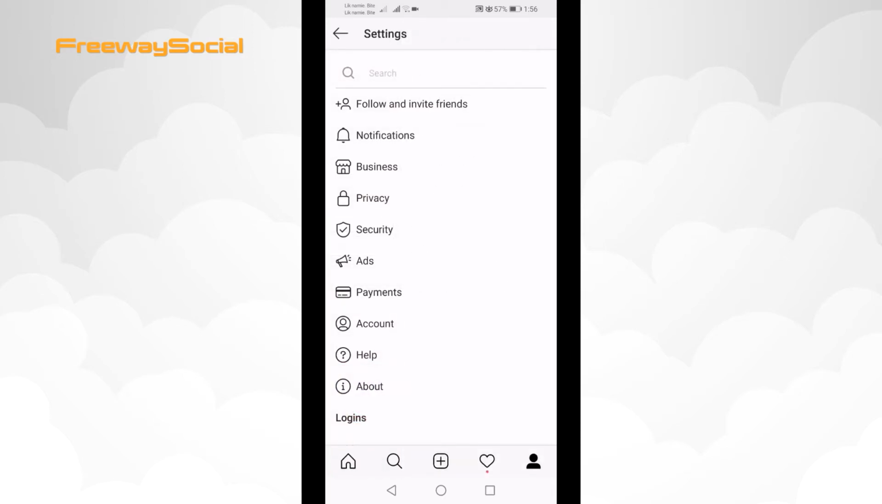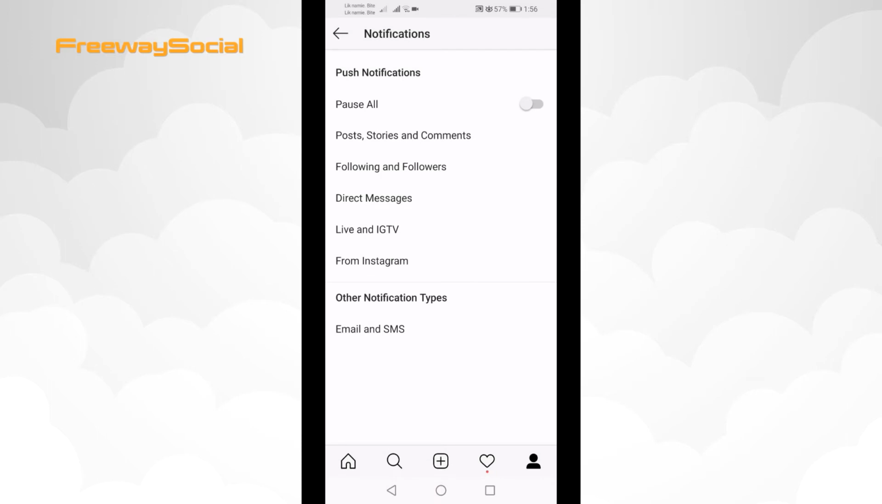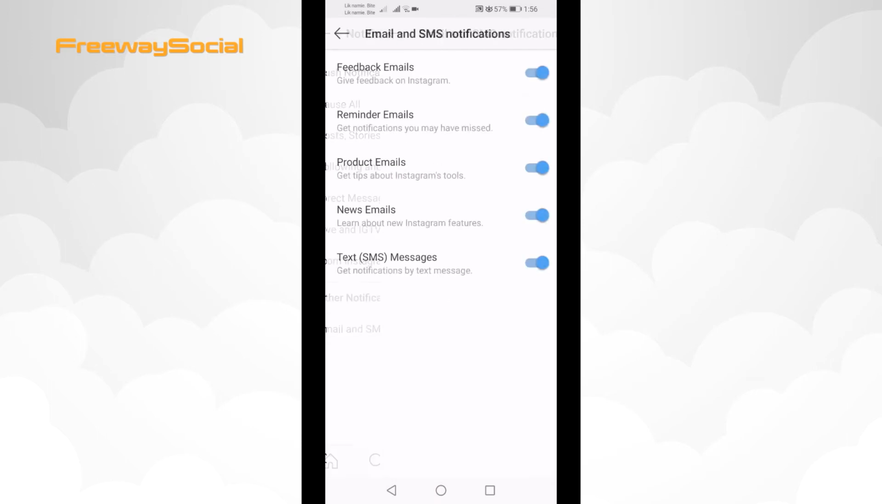Click on Notifications. Choose email and SMS at the bottom of your screen. In this page, you will be able to disable all the email notifications that you receive from Instagram. Feedback, reminder, product, and news emails. Just disable them all.